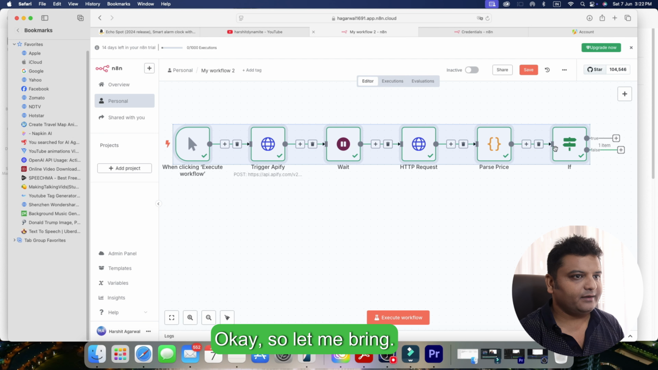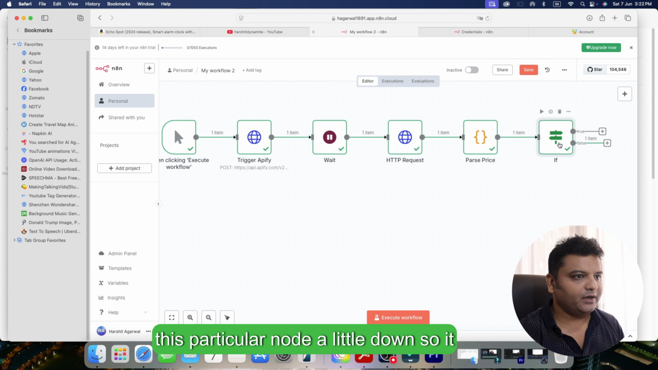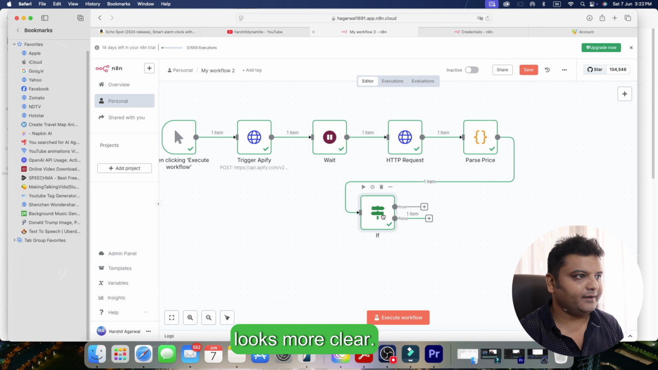Okay, so let me bring this particular node a little down so it looks more clear.